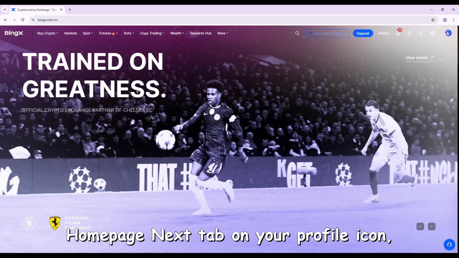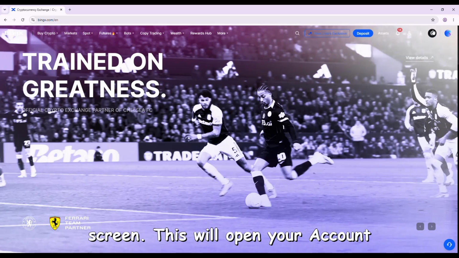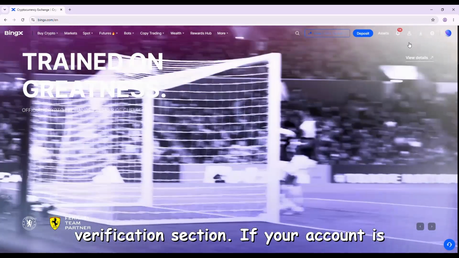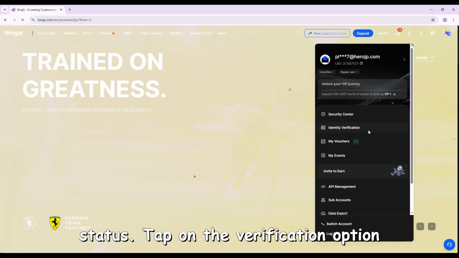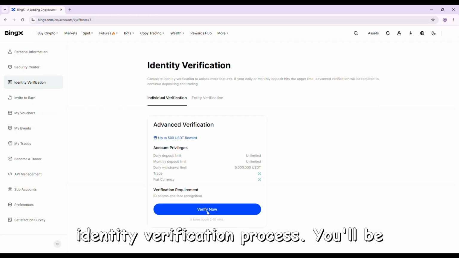Next, tap on your profile icon located in the top left corner of the screen. This will open your account settings menu. From there, find the verification section. If your account is not verified, it will show an unverified status. Tap on the verification option and then click Verify Now to start the identity verification process.